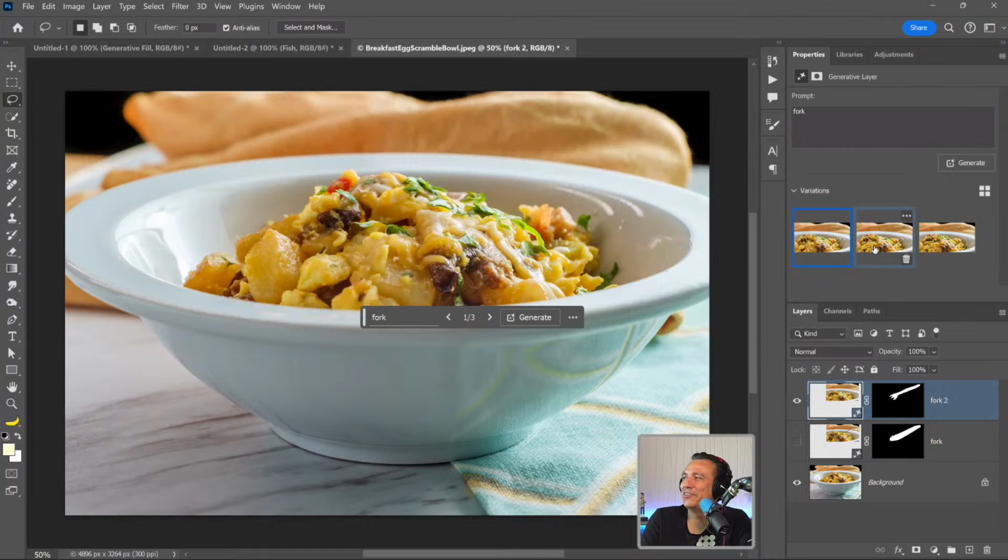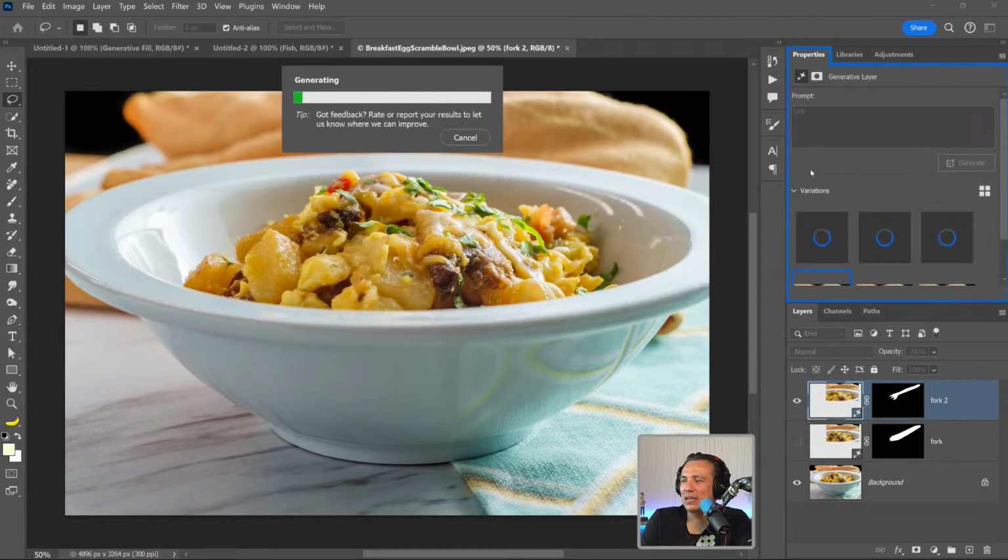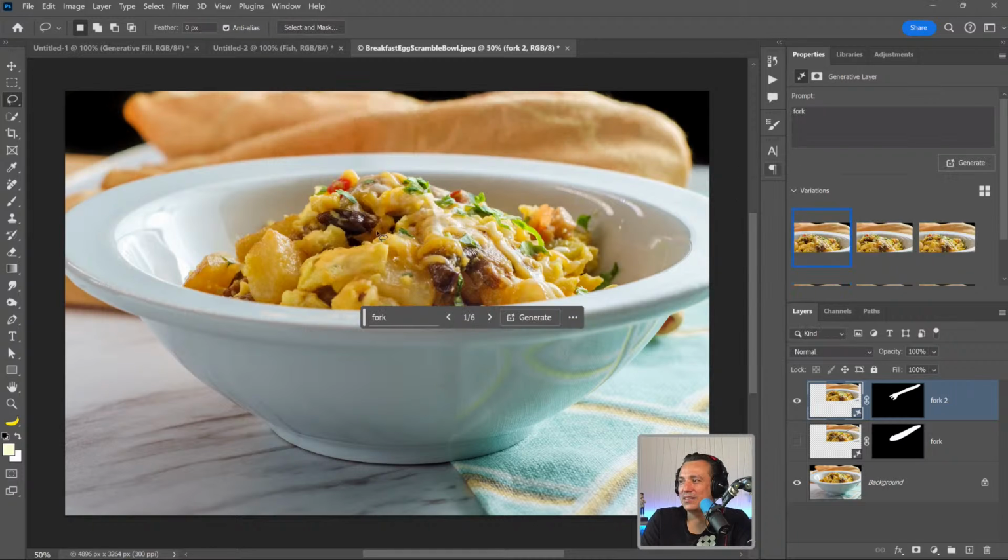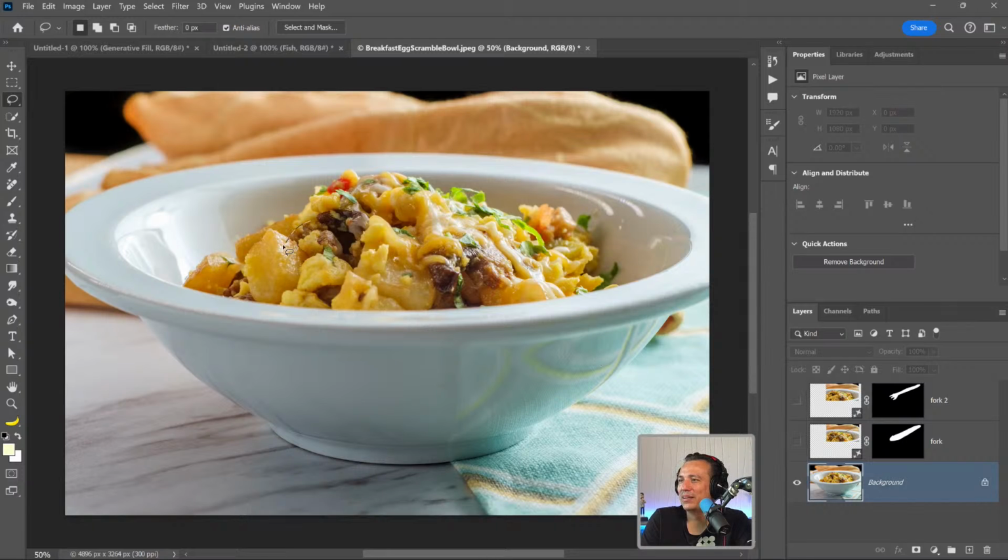Oh my God, it didn't do a fork at all. That's so funny. Let me click generate one more time. Every other time I try this with a fork, it works. And watch it not work this time again. Yeah, it doesn't like the fork. Let me draw a different fork. Maybe it didn't like the way that I drew it.